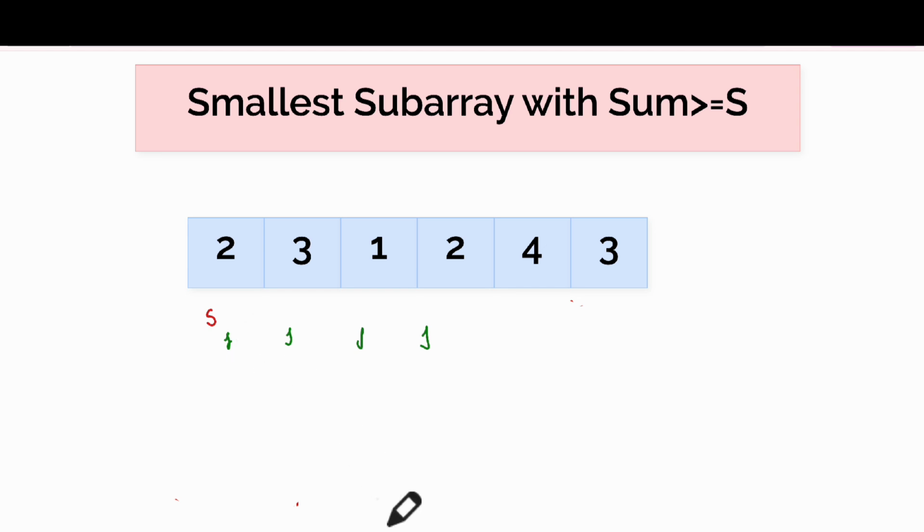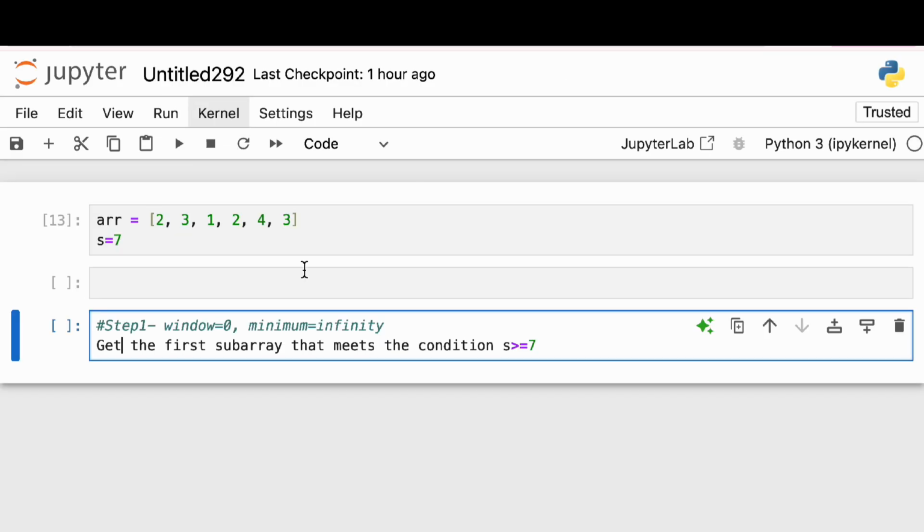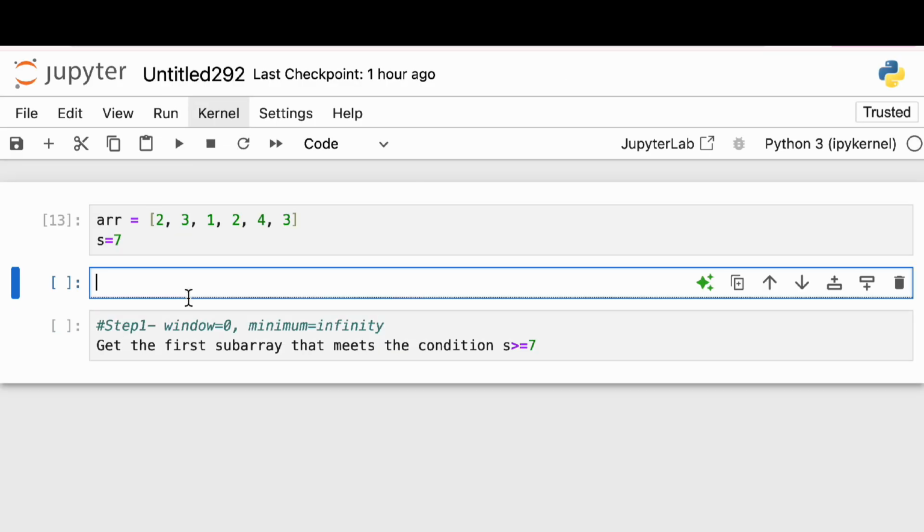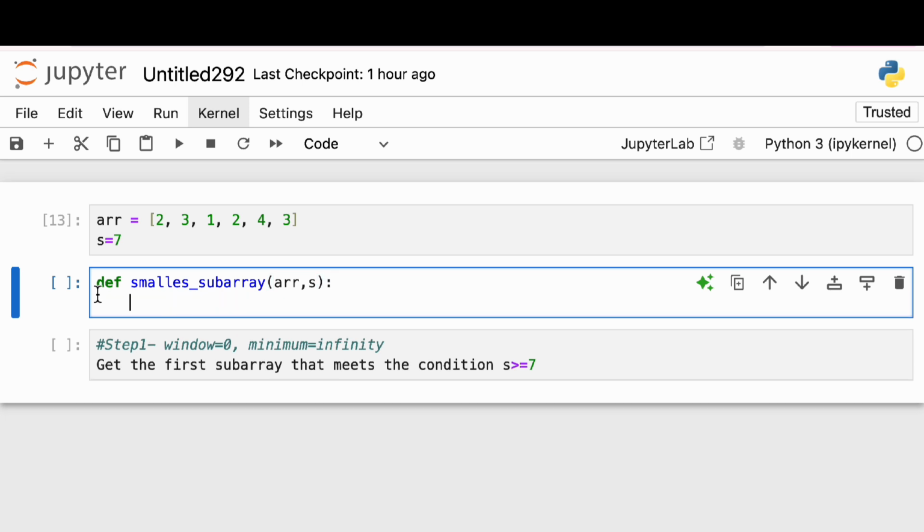So I technically have 2 pointers here. One is i or j, you can assume that, or you can say start or end. So first of all, let's write down the program: def smallest subarray. I'm taking an array and a value of s in it, and I have to return what is the smallest subarray, for example, right?